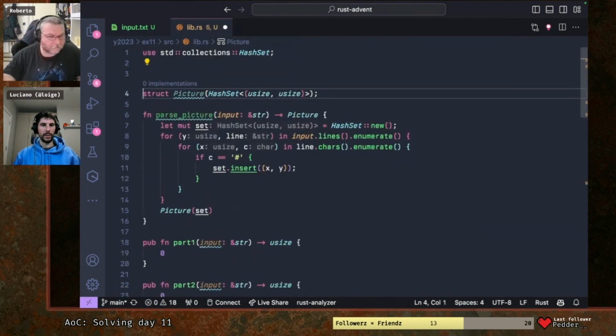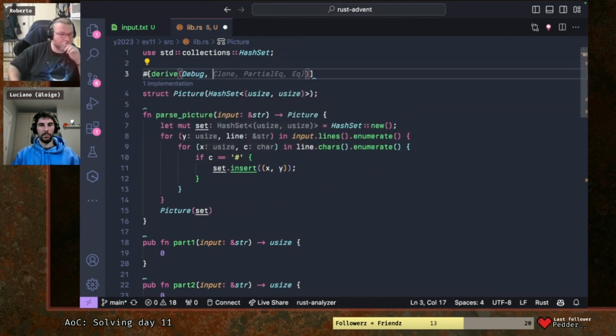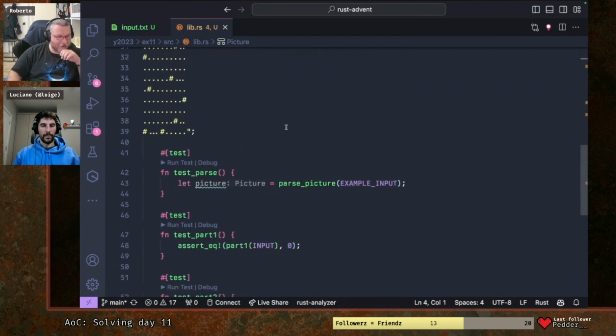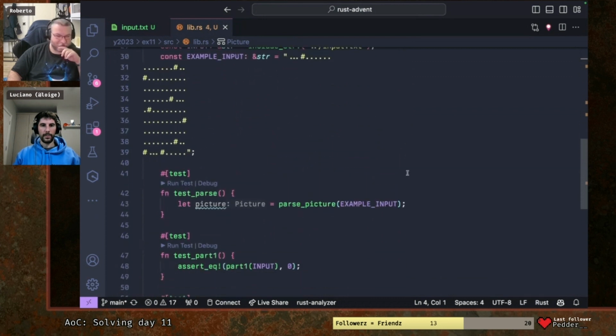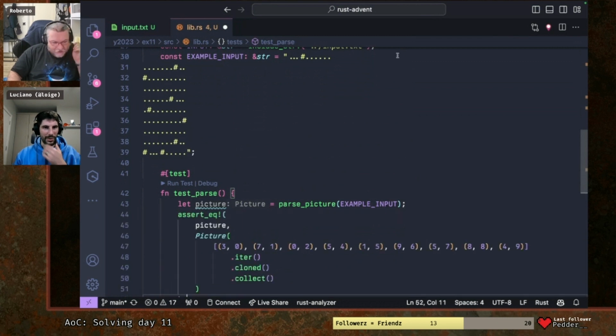Let me do a few things. Let me do derive debug. And yeah, why not? And now what we can do... All the full package, yay. What we can do is basically... Okay, I'm gonna go with this and then we check the numbers.